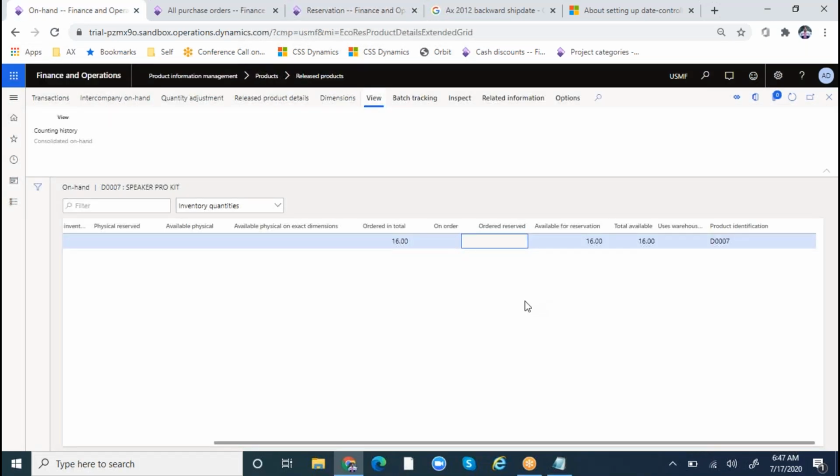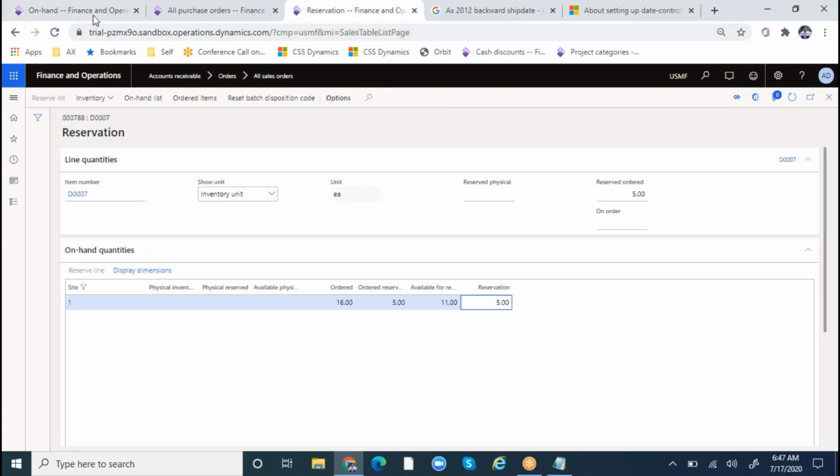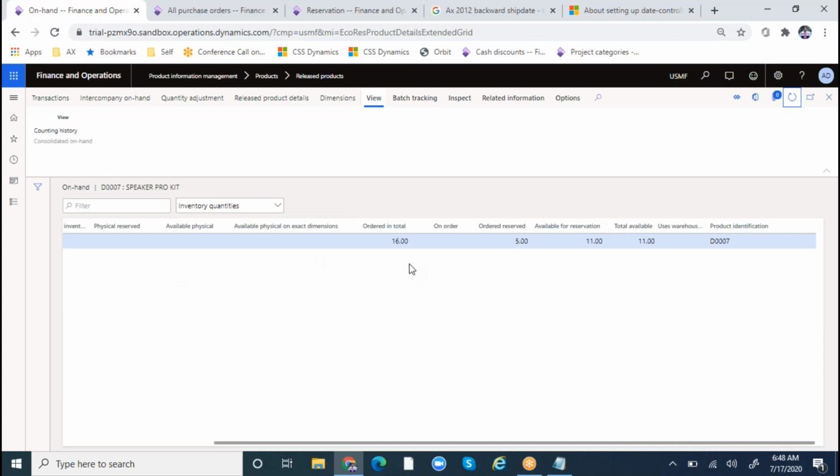Now, because the stock is still not received, it should not reserve here, physical reserve. Now it will be reserved, ordered reserved. Yes. Understood? The stock is not available by default, but we are reserving against the purchase order quantity. That is ordered reserved. Understood? This is for this checkbox. In the inventory management parameters, if you enable the checkbox, it will be reserved against ordered quantity also, purchase order quantity also.